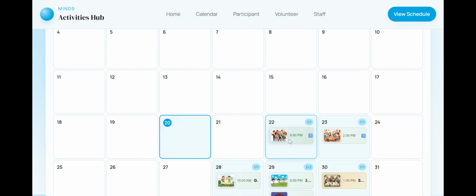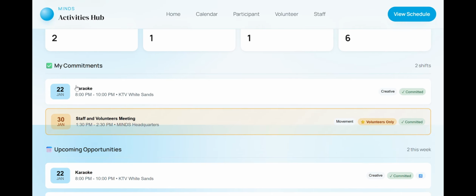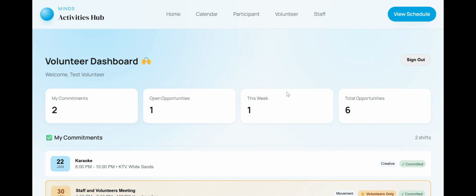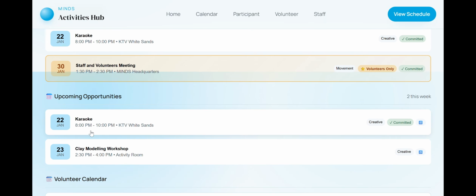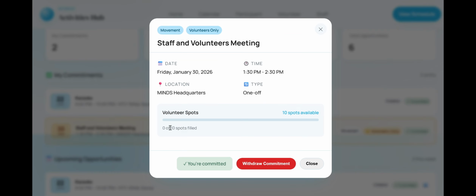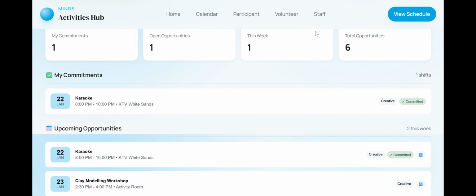And let's say they can commit for other activities too, and these activities are now added to their commitments. Now, these activities can also be viewed with upcoming opportunities, which are the most recently approaching activities. And volunteers can also withdraw commitment from activities should something come up at the last minute.